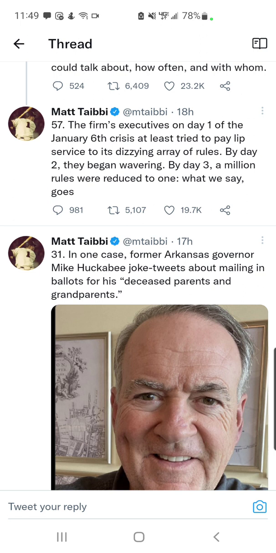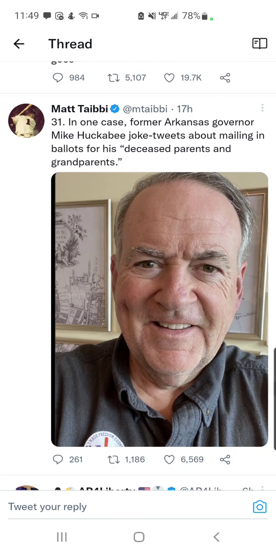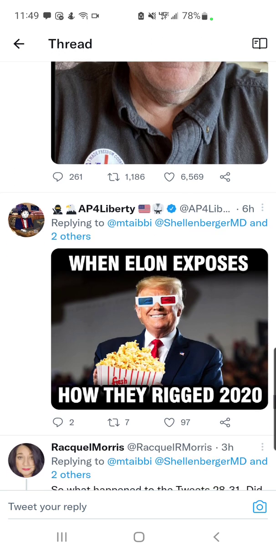The firm's executives on day one of the January 6th crisis at least tried to pay lip service to its dizzying array of rules. By day 2, they began wavering. By day 3, 1,000,000 rules were reduced to one. What we say goes. In one case, former Arkansas Governor Mike Huckabee joked tweets about mail-in ballots for his deceased parents and grandparents.